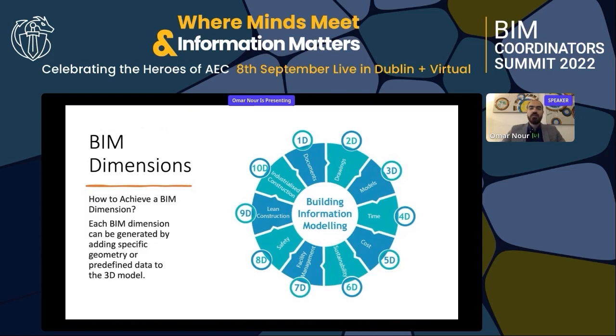So these are the BIM dimensions. As you can see, they are 10. Actually, 7 of them, from the first dimension to the 7th, are very well known within the BIM community. But what has been introduced lately is the 3 remaining dimensions, the 8th, the 9th, and the 10th.